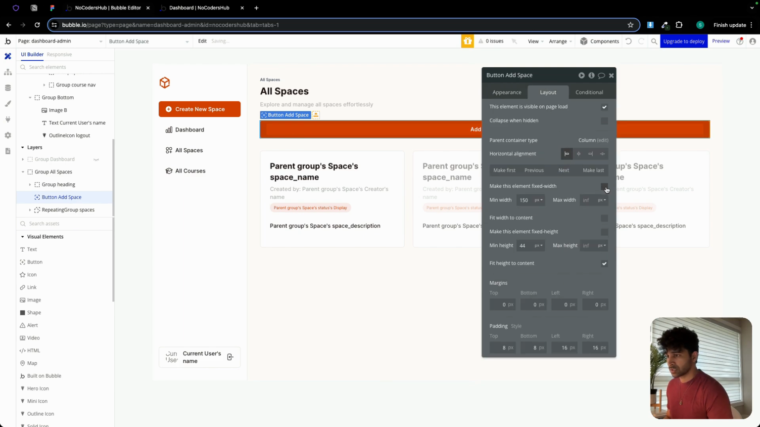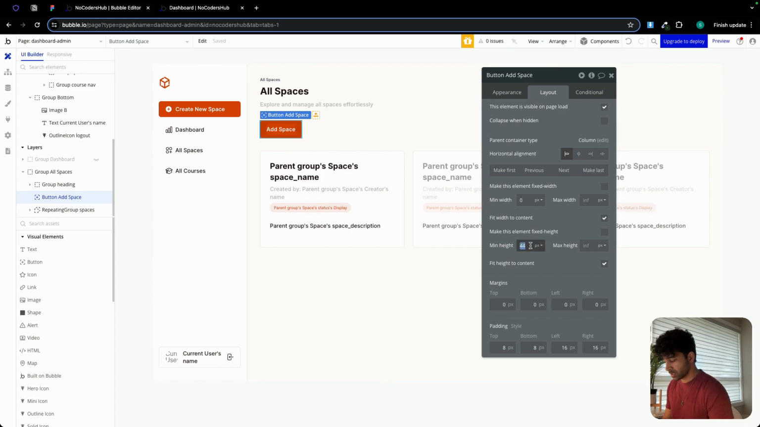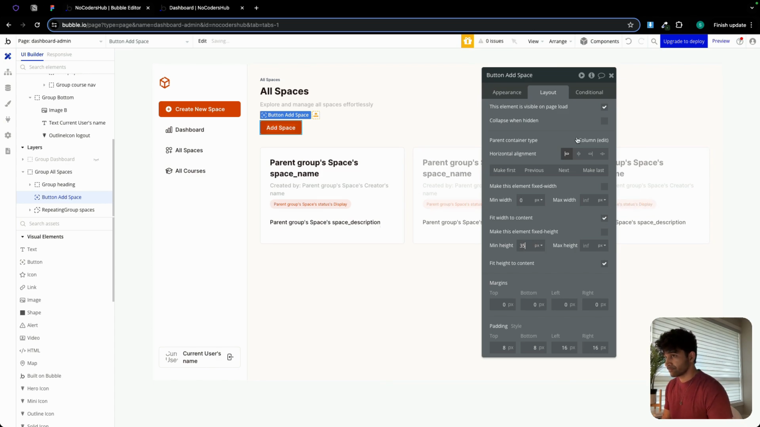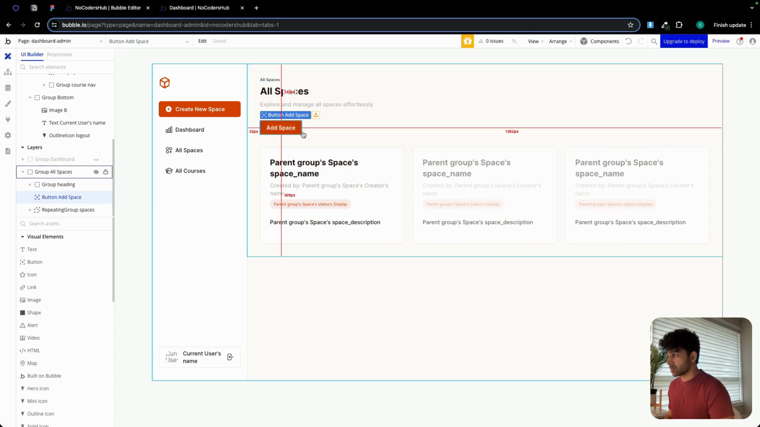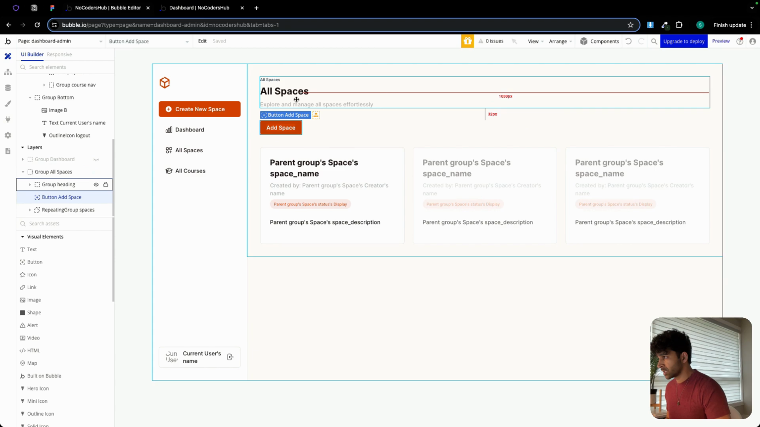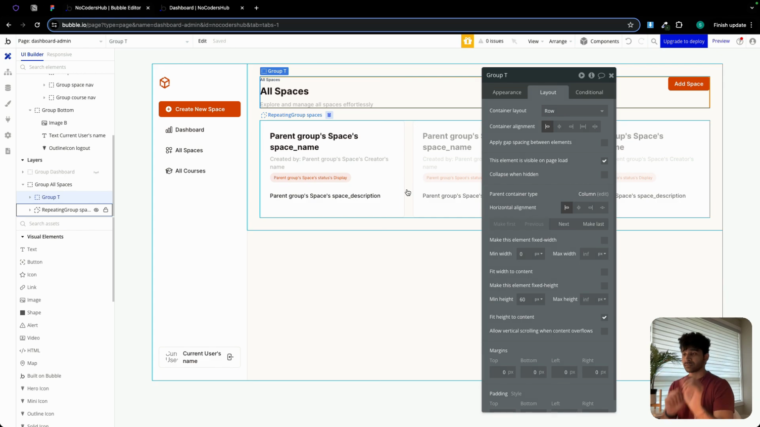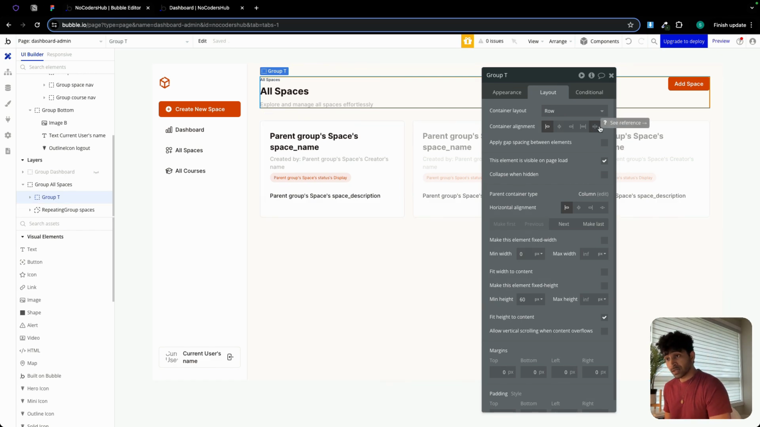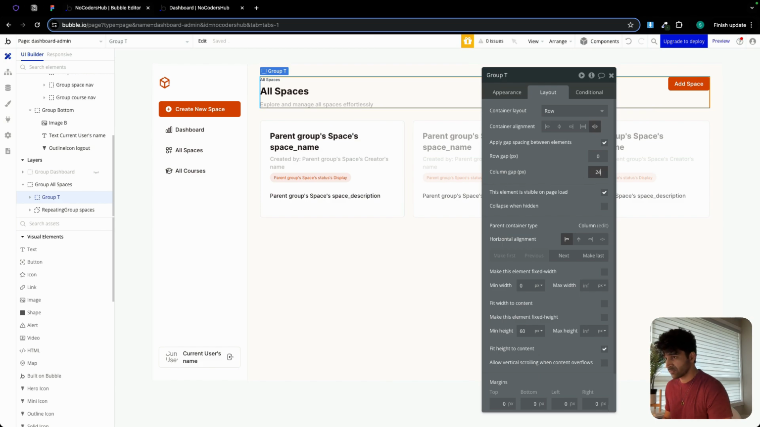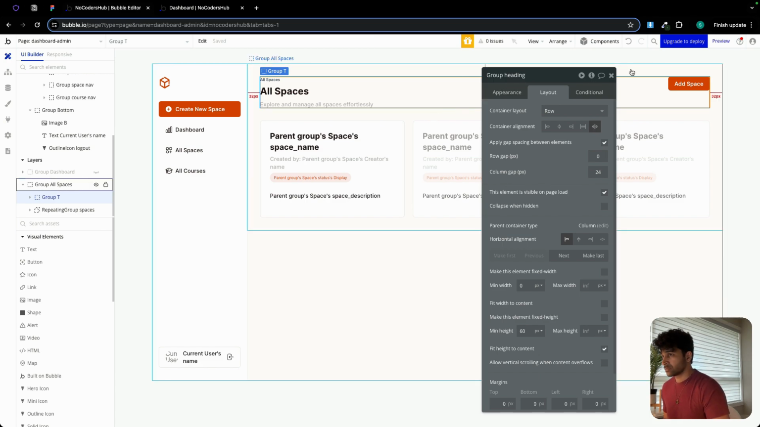Click on layout and check fixed width. Min width is going to be 0. Let's make it fit width to content. Height is going to be 35. I'm going to select this group and our group heading. Right click, group them into a row container because we want them side by side. Container alignment is going to be space between, and let's add a column gap of 24. Let's call this group heading. Amazing.